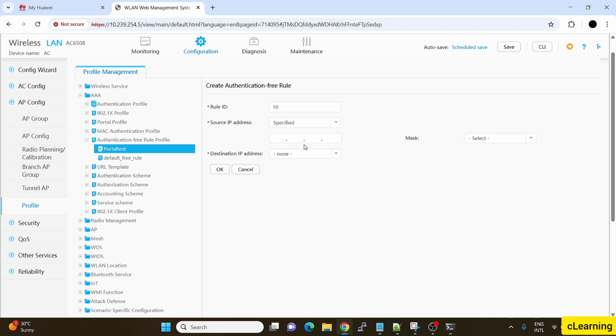The source IP is my service VLAN IP, from which my users, my stations, my mobile, my laptop will get the IP. So that is your service IP. Here you will give your service VLAN IP. My service VLAN IP is 10.239.239.0, and the mask of that IP is 24.